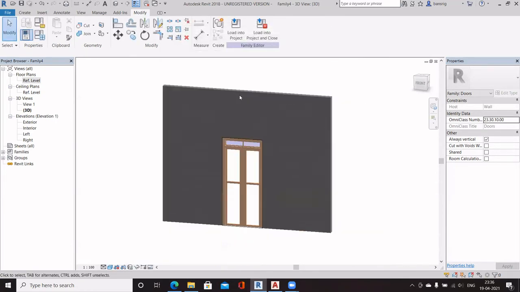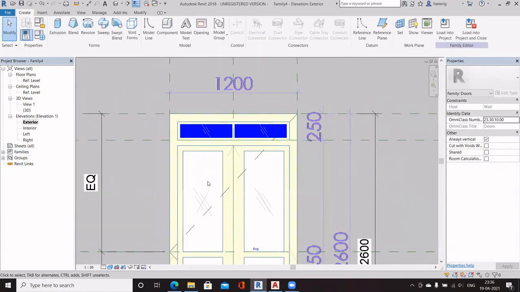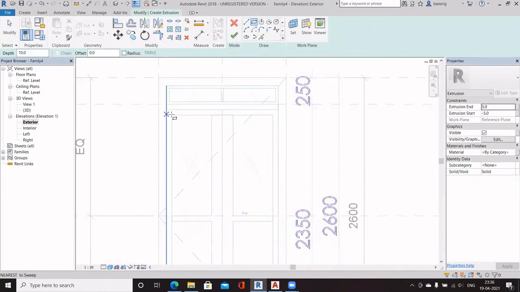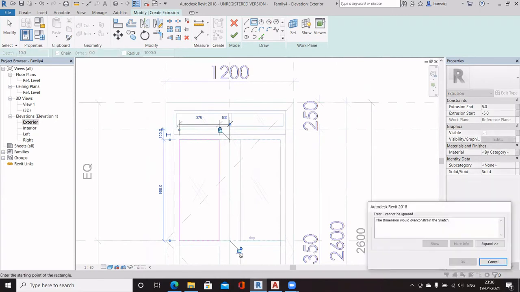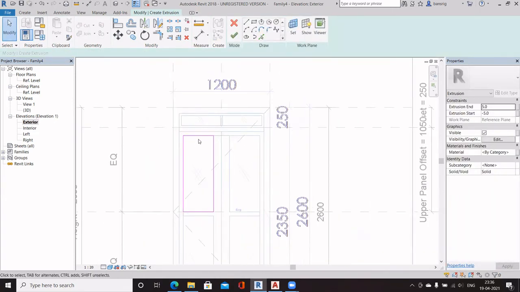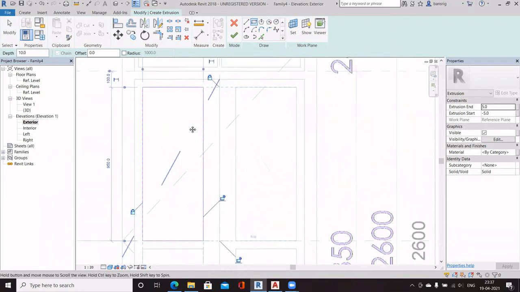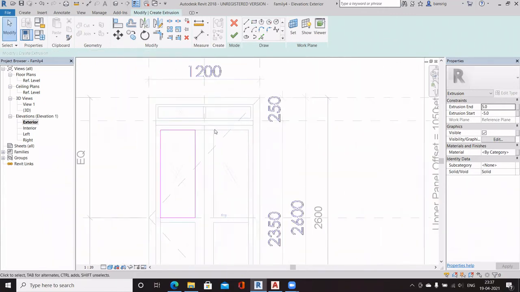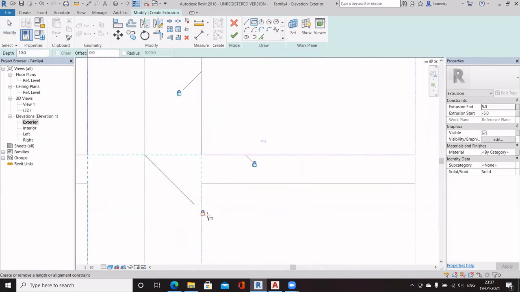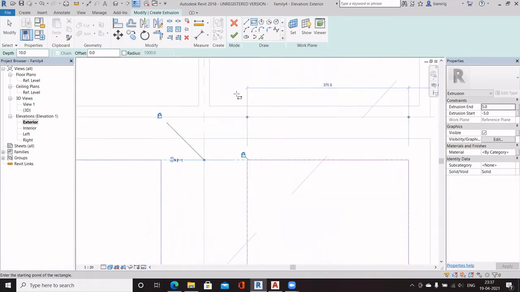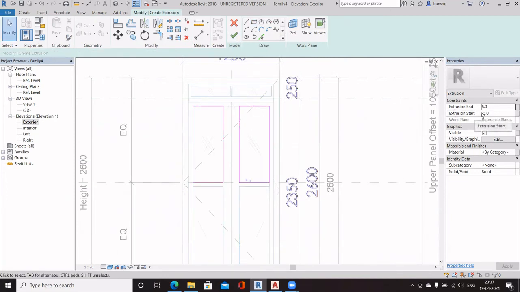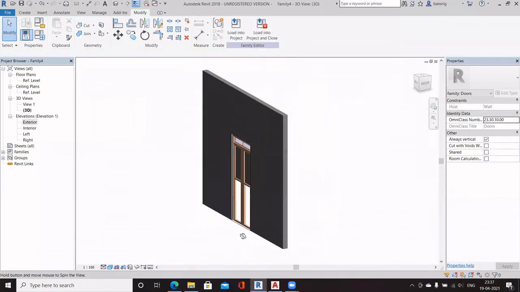So I'm going to repeat the same process for these two panels here. So I'm going to create extrusion and I'm going to lock, lock, lock. I don't want these parameters. Let's do it again. Rectangle. I'm going to lock here. I'm going to lock this one, this side as well, and this side as well. Again, another rectangle. Again, this extrusion start is -5, extrusion end is +5. So the total thickness is 10 millimeters. I'm going to say finish. Go to 3D view and see if it's in the center.